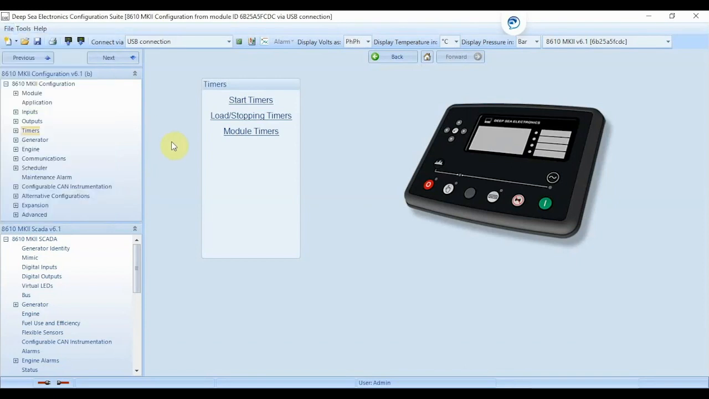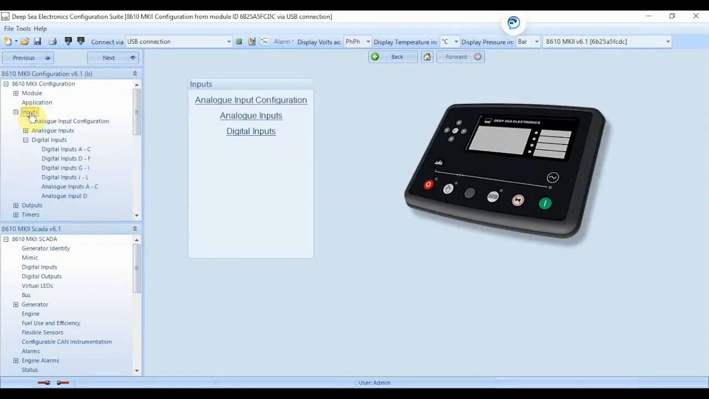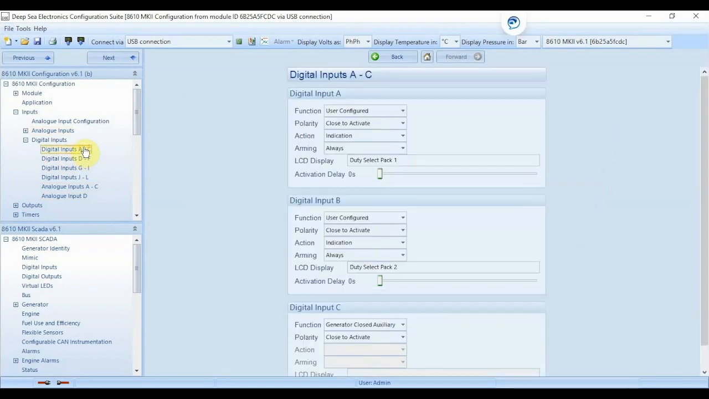Okay, so let's make some changes. If we just click on the little drop-down menu here and click inputs, we're going to change how a digital input works. So we can either click on the menu here, or we can click on the menu here. For the purposes of this, we'll click on this menu here. So digital inputs A to C. And I'm going to change the display of this digital input. Rather than call it duty select pack 1, I'm going to call it gen door open. This is user configured, and it can be whatever I want it to be. And I'm going to write that value back to the controller.